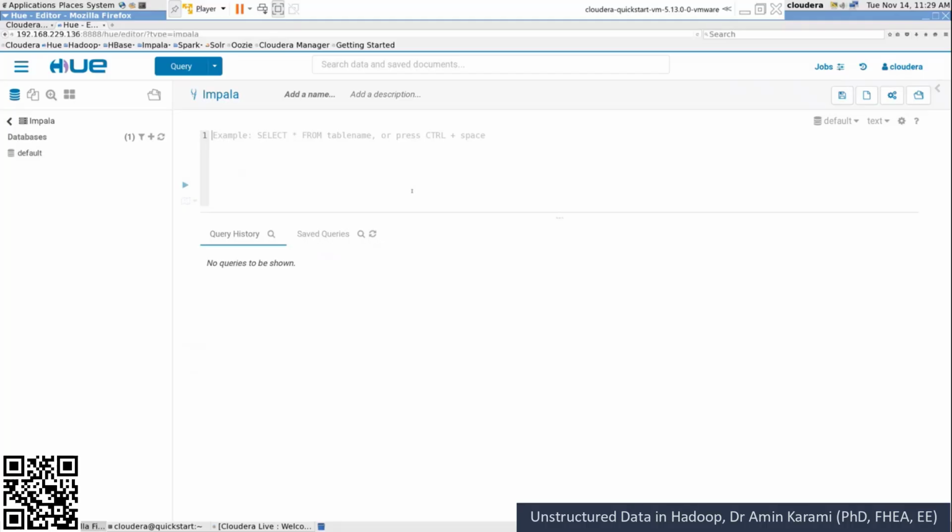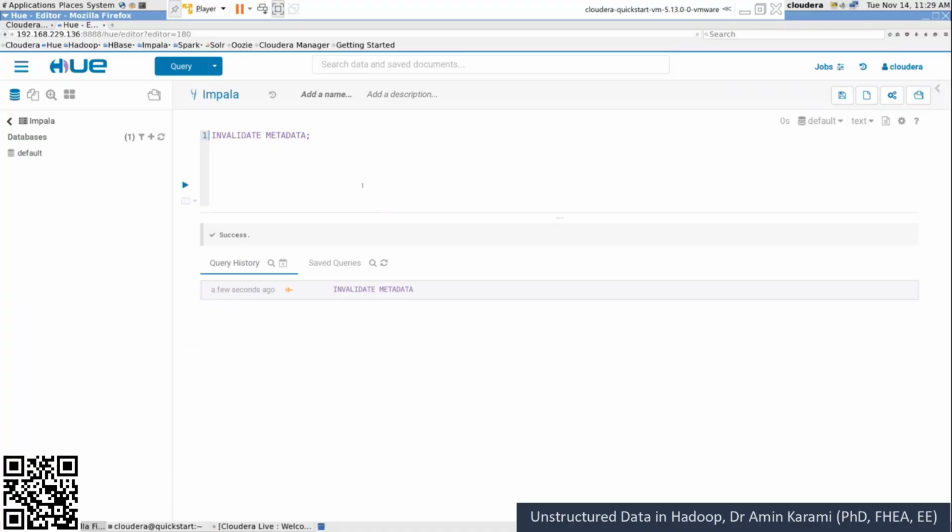So to inform Impala about the tables that we created, we need to refresh the metadata information: invalidate metadata, semicolon, and then run it. Okay, it's going to bring all the schemas. All right, so if I refresh, okay, now it's here, right?